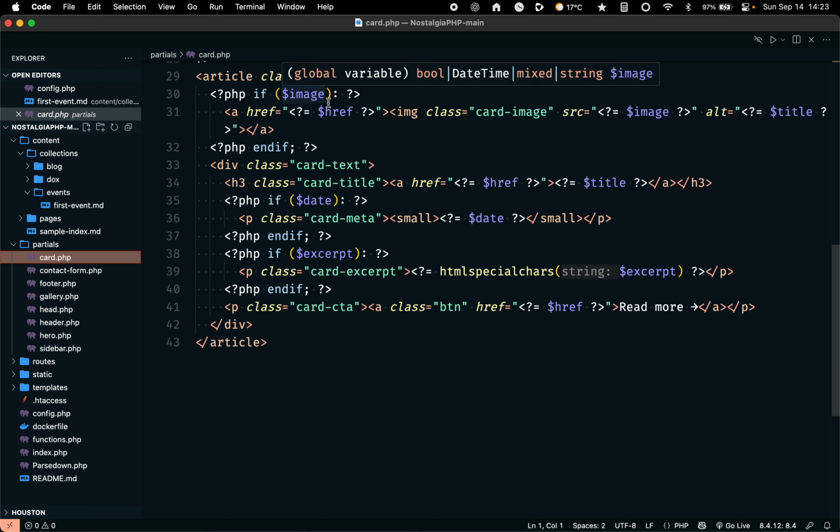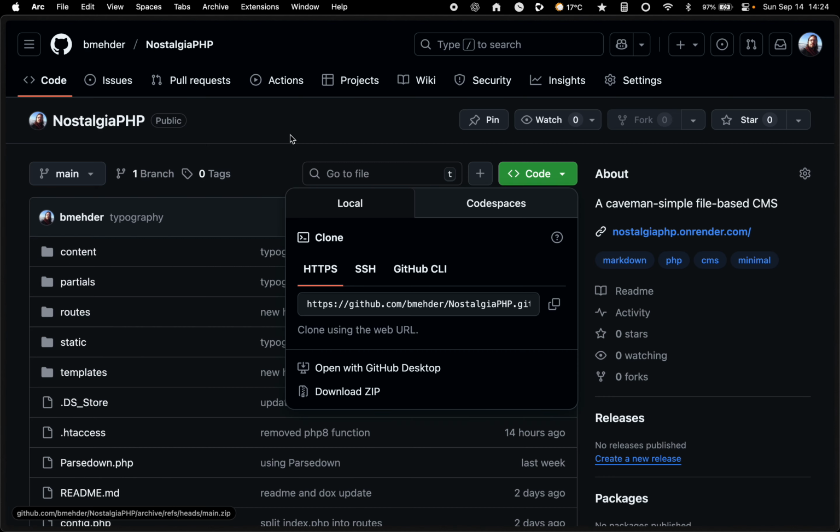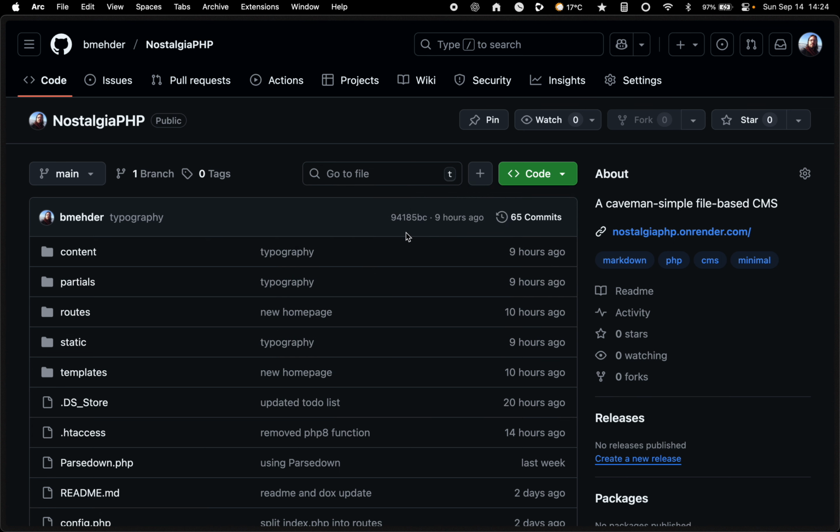All you're basically doing is sticking your variables inside your HTML. So, you could do that by hand, or you could use AI to convert it for you if you're really lazy. Yeah, so that's Nostalgia PHP. I have been building this demo site with it, and it's just been a dream to use. It's so easy. It's so out of your way. It's caveman simple.